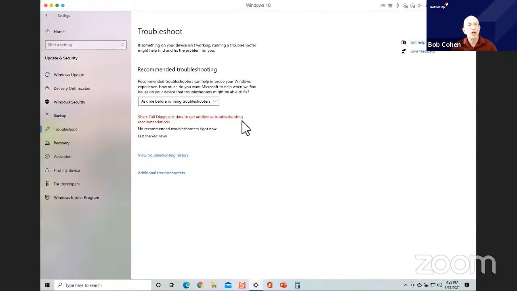Okay, so I can run the troubleshooter and it gives me the ability to troubleshoot it if something is going wrong. And I can just say, ask me before running it, and it'll tell me what troubleshooting history there is and give me access to additional troubleshooters too. So troubleshooters are available for a lot of different features in Windows. They're always available for you.